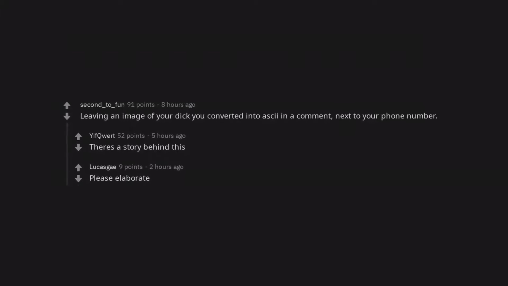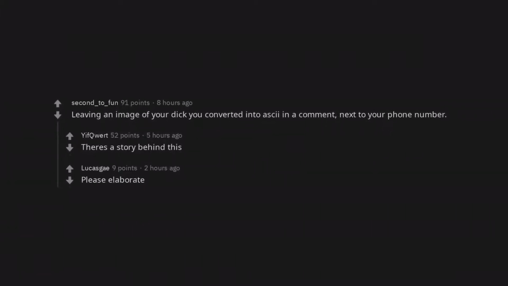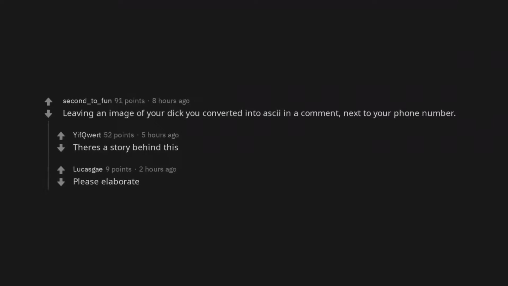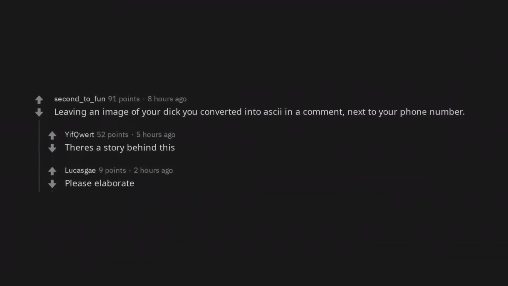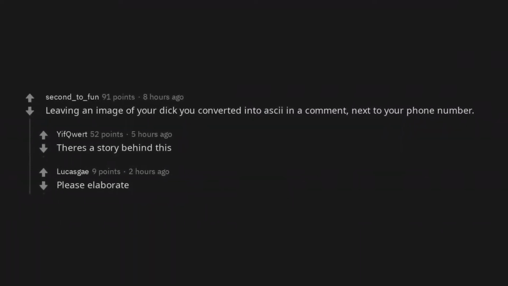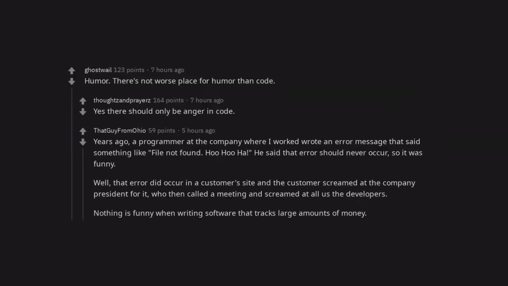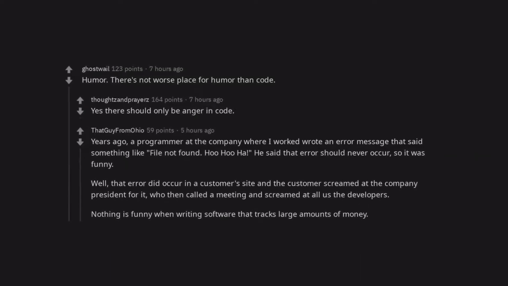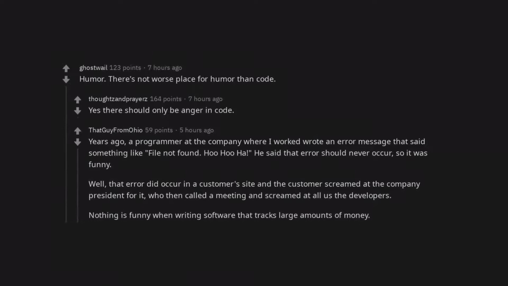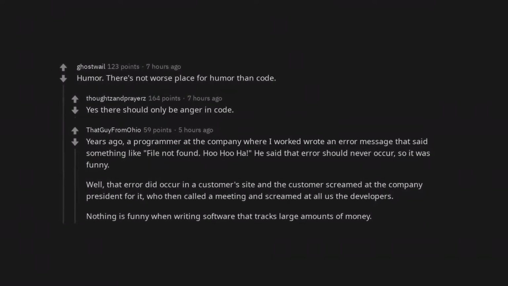Leaving an image of your dick you converted into ASCII in a comment, next to your phone number. There's a story behind this. Please elaborate. Humor. There's no worse place for humor than code. Yes, there should only be anger in code.